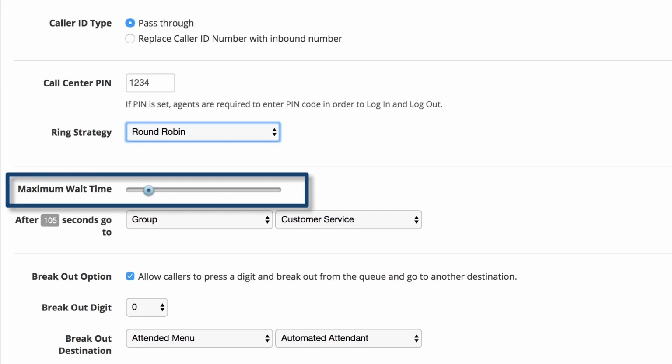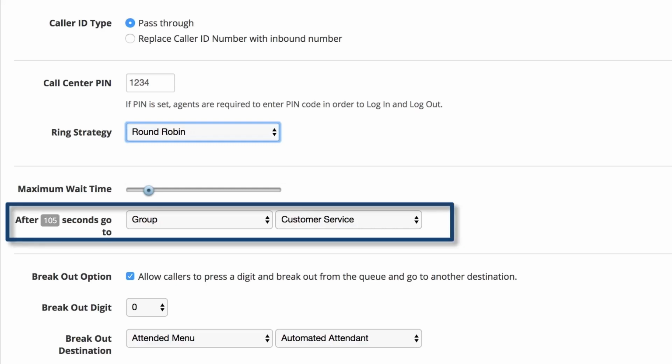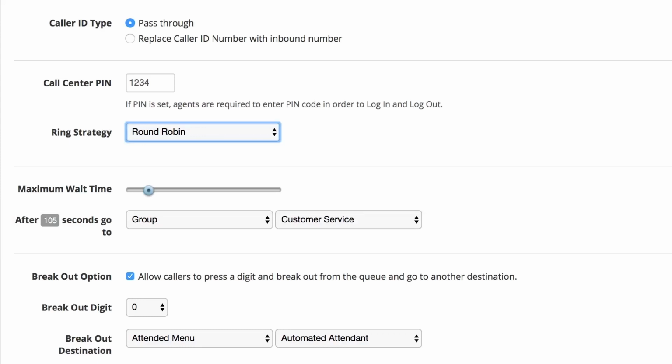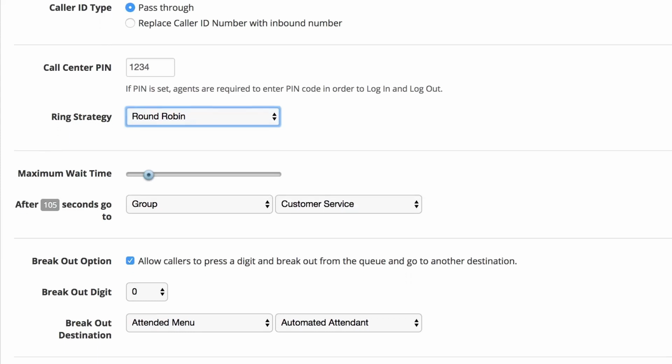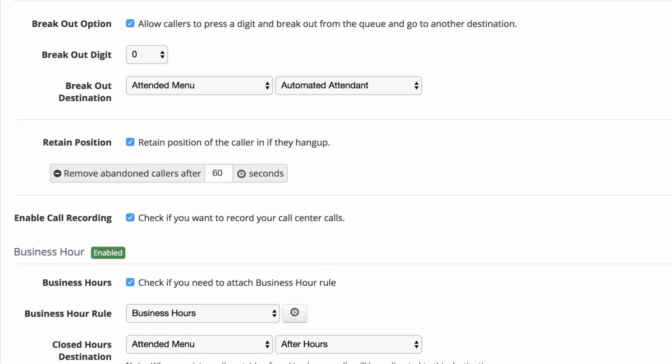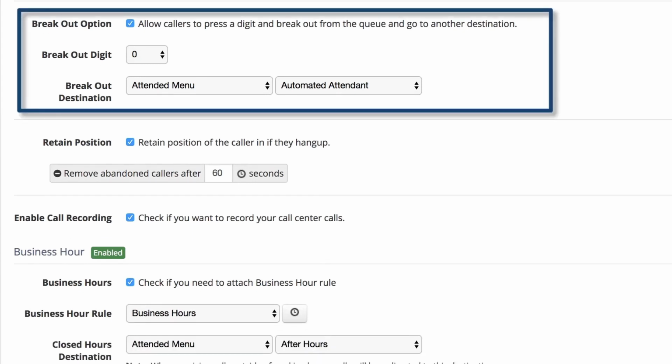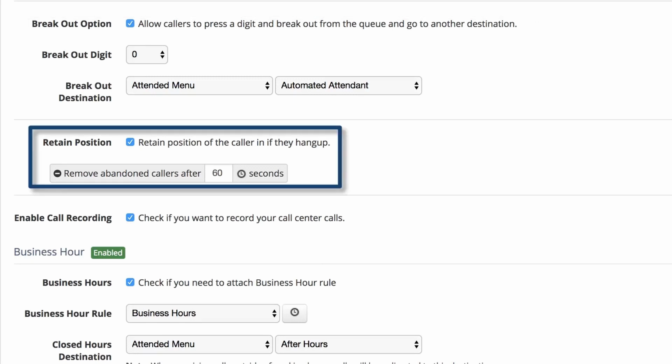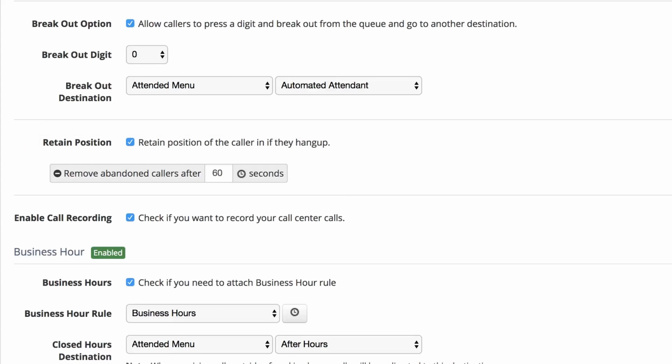Maximum wait time. This is the amount of time the caller will wait for an agent to pick up. After blank seconds go to: if an agent does not pick up, the caller will be transferred to this destination. Common places to transfer are voicemails, groups, persons, number forwarding. The breakout option allows the caller to press a digit to break out from the queue and go to another destination. The retain position allows the caller, if they hang up, to call back within this time period and they will retain their position in line.